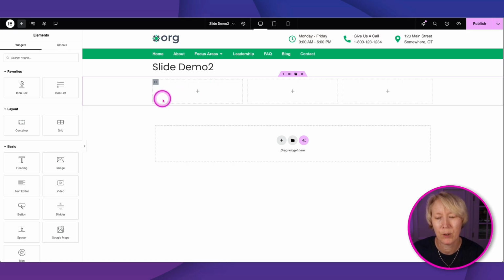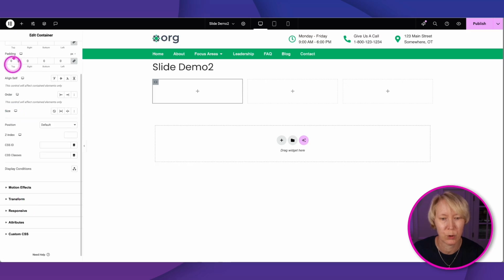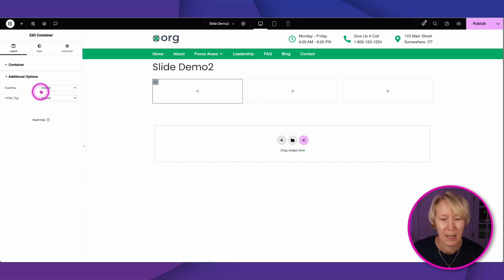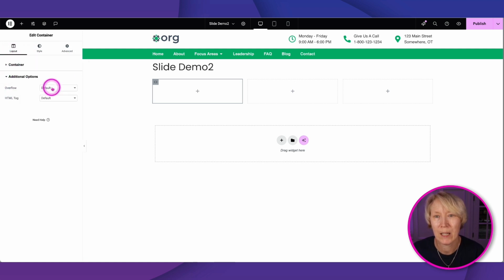The next thing I'm going to do, and this is a little advanced, but it's how it makes it work. I'm going to right-click on Edit Container, and I'm going to come down here to the Layout tab, and go to Additional Options. And here we have this thing called Overflow. Overflow Default. We want to change that. That's kind of the special secret that's going to happen. And I'm going to turn it to Hidden, and I'll show you later the difference between default and hidden.